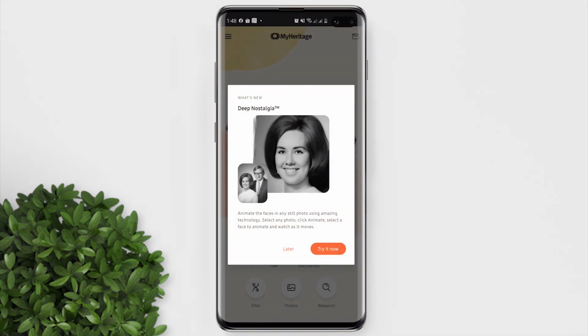When you log in, there's a What's New pop-up message about Deep Nostalgia. What it does is animate the faces in any still photo, as if bringing it to life. So let's try it now.